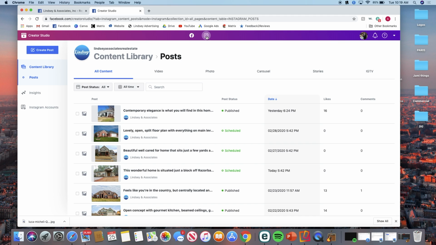Under the post status, this is what I'm looking at most of the time. I can see what I've already published right here, and it says the time that it published. It shows me the amount of likes, and then it also shows me the stuff that I have scheduled and the days that I have it scheduled for. So the main thing that I use this for is literally just to schedule my Instagram posts.